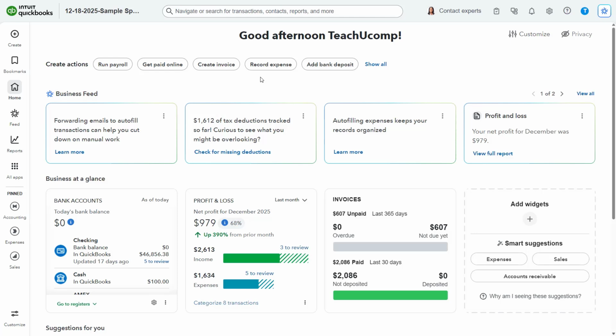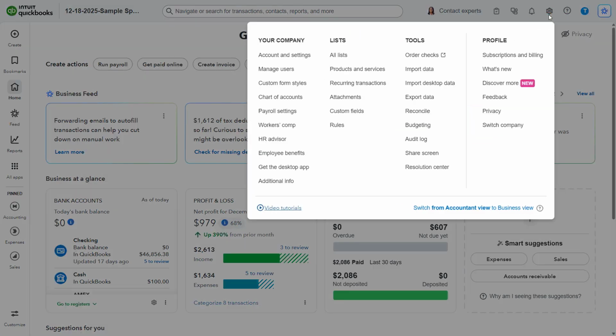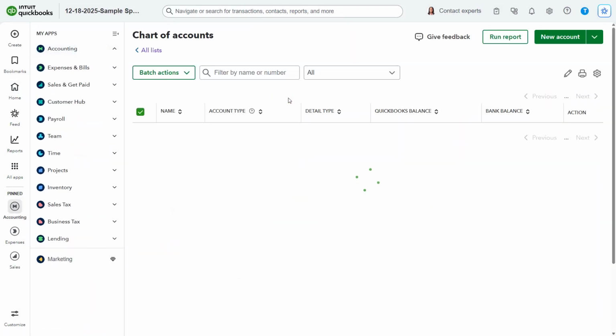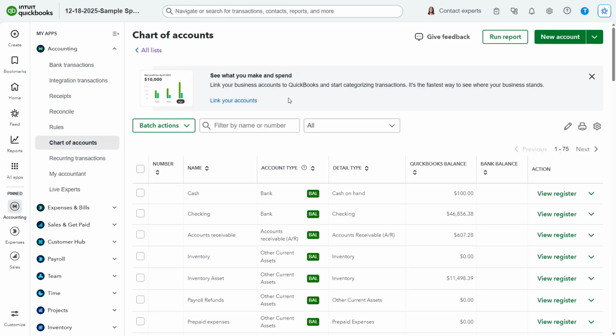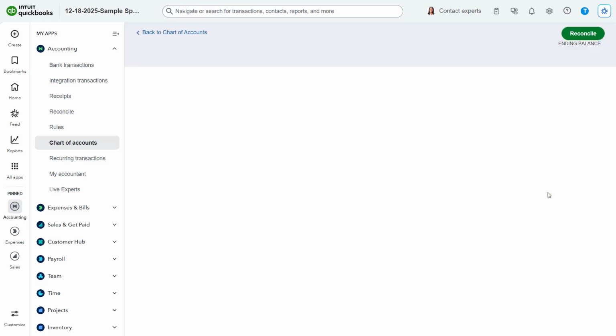To view an account's register, click the Settings button in the QuickBooks Online toolbar, and then click the Chart of Accounts link under the Your Company heading to open the Chart of Accounts page. Then, click the View Register link in the Action column for the account whose register you want to view if available.